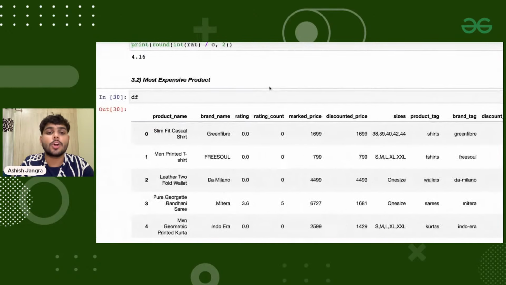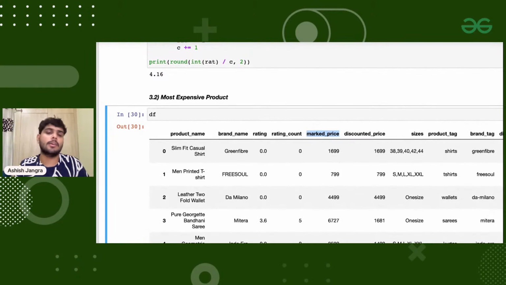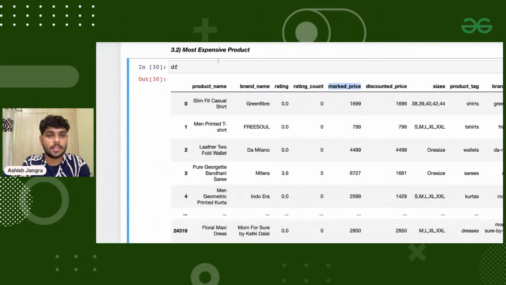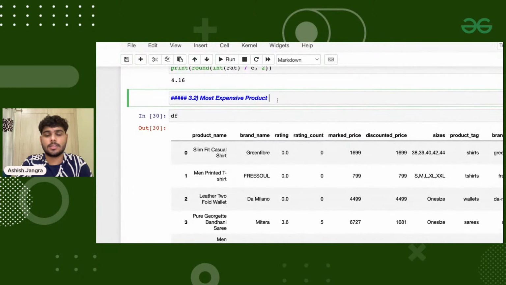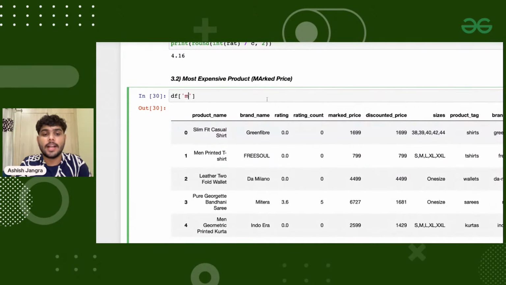Here, which one are you talking about? You are talking about either the marked price or the discounted price, right? There might be a product which costs, for example, let's suppose 50,000 and it is selling for just 10,000, right? And there might be a product which has a price of only 25,000 and it is still selling for 20,000. So it is not about just the marked price, it's about the discounted price as well. And we are going to deal with both of them. Okay. So let's take the first one, the marked price. Okay. And what I'll do now, I'll take marked price.